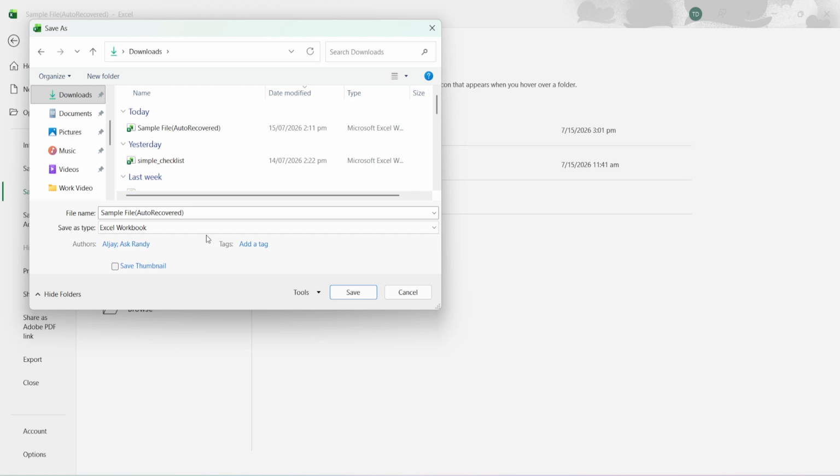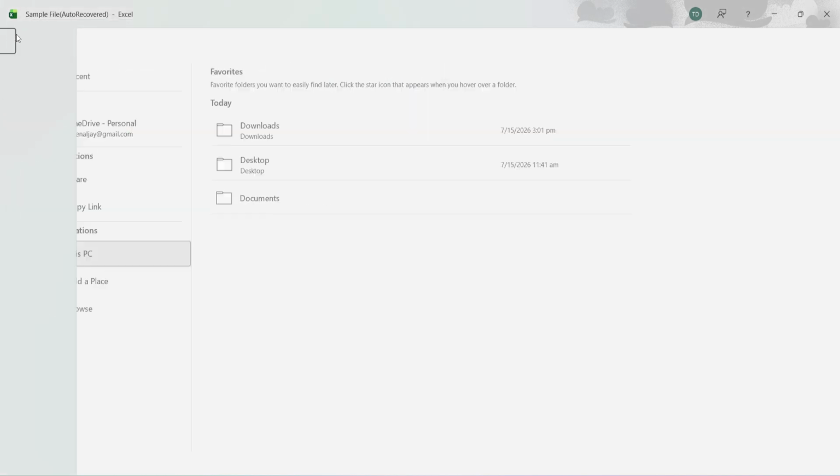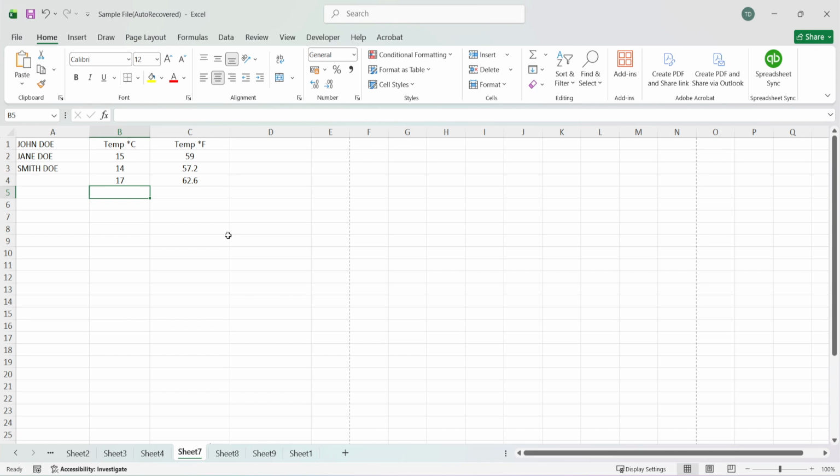In some cases, Excel may display a message related to compatibility or formatting. If that happens, just review the message and continue with the save if you're ready to proceed. And that's it. Your old Excel file has now been converted into a newer Xlsx workbook.